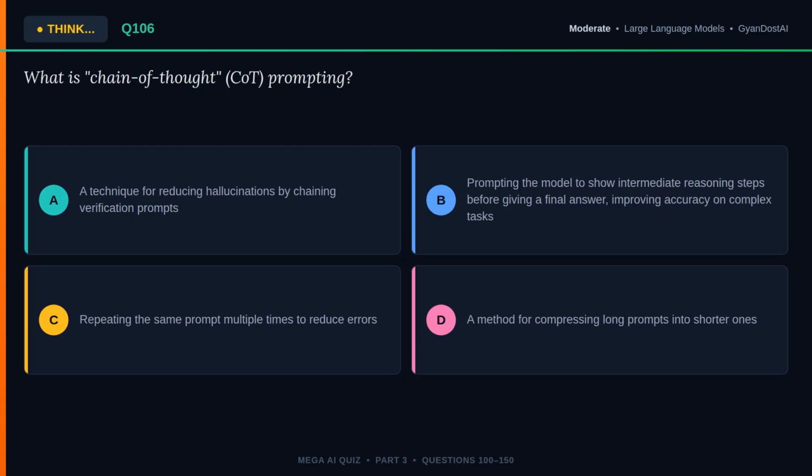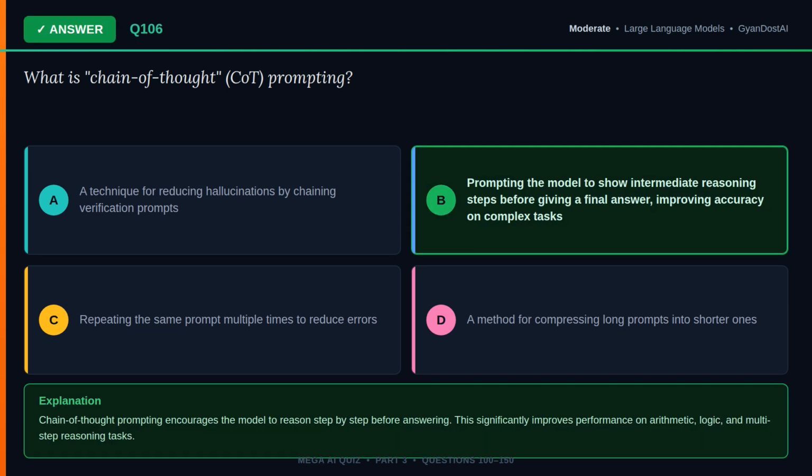Question 106. What is chain of thought (CoT) prompting? Option A. A technique for reducing hallucinations by chaining verification prompts. Option B. Prompting the model to show intermediate reasoning steps before giving a final answer, improving accuracy on complex tasks. Option C. Repeating the same prompt multiple times to reduce errors. Option D. A method for compressing long prompts into shorter ones. The correct answer is B.